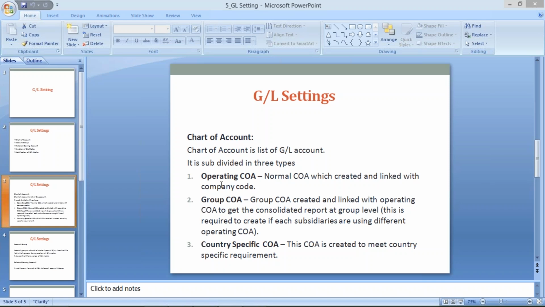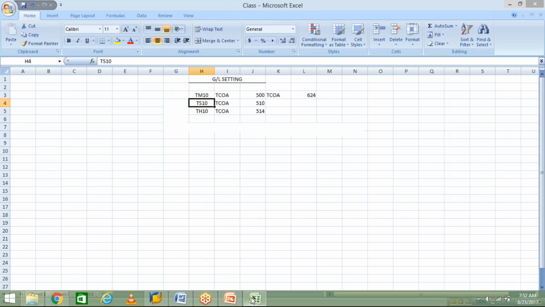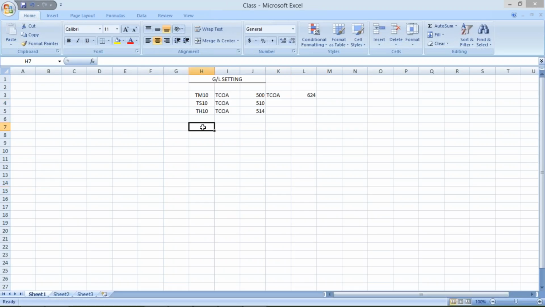So first of all, operating chart of account. Operating chart of account is a normal chart of account which we are going to create, and which I have shown you the example of. This is operating chart of account itself. Now, group chart of account. What is this group chart of account? Say for example, we have created one chart of account and we have linked it to all company codes. This is called normal chart of account, the so-called operating chart of account.